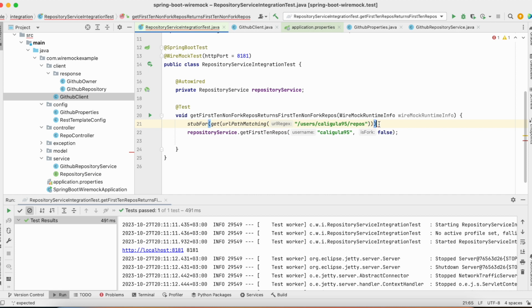And let's say I don't want to specify request params. I want to specify only part of the URL. I can do this by using a regex, and I can say after repos, I want any request param. It will be like this, from A to Z.